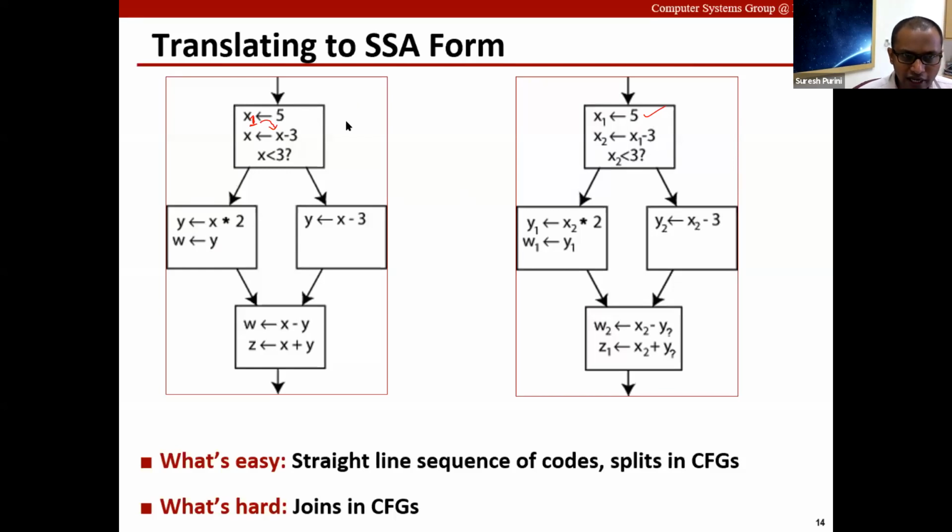I want you to understand this statement, this propagation of a definition to a use. Here, this definition x1 is getting propagated to this use. So we replace this use of variable x with the corresponding definition, x1, and that's what we are doing here. And now we have a new definition, and this new definition creates a new version of the variable, and that is x2.